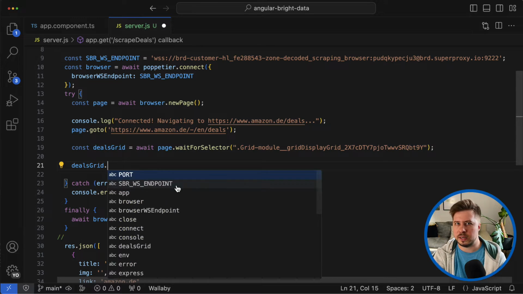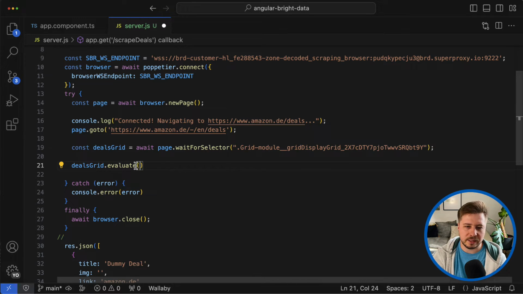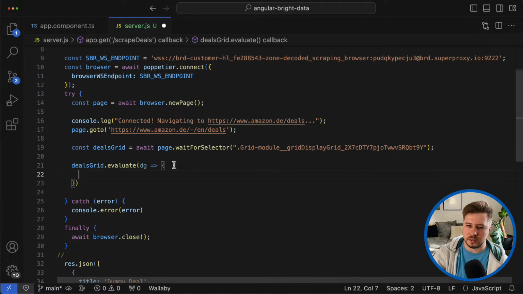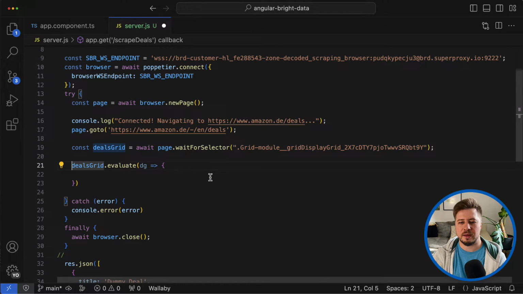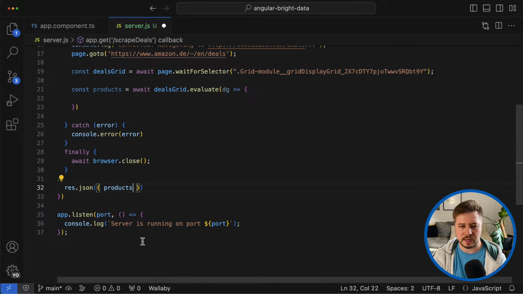The next step will be to parse this element and pull all the data we need. And this is something we can do by using the evaluate method that takes a callback where we get this deals grid element, and whatever we return from this callback will already be the parsed data we need. So we can also create a constant like products and assign to it the result of this evaluate function, which returns, by the way, also a promise. So let's also await until the promise is resolved. And this is the data we can return actually instead of this dummy data. So we can return something like that.